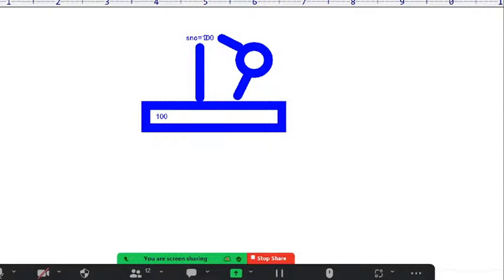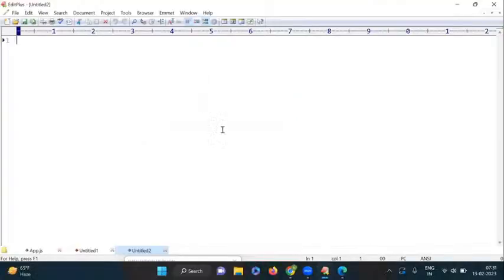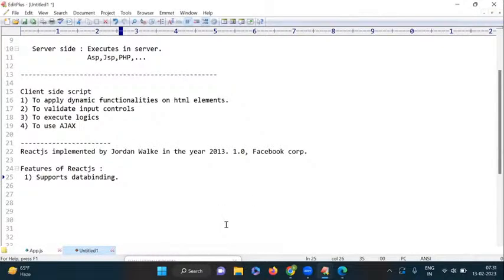So it is a link between the variable and the HTML control to get the updates. This is the concept of data binding. It is very important, and it reduces the hectic work for the programmer. Because it provides such flexible functionality, I will explain how to work with data binding. That concept I will discuss with you. So, React supports data binding.